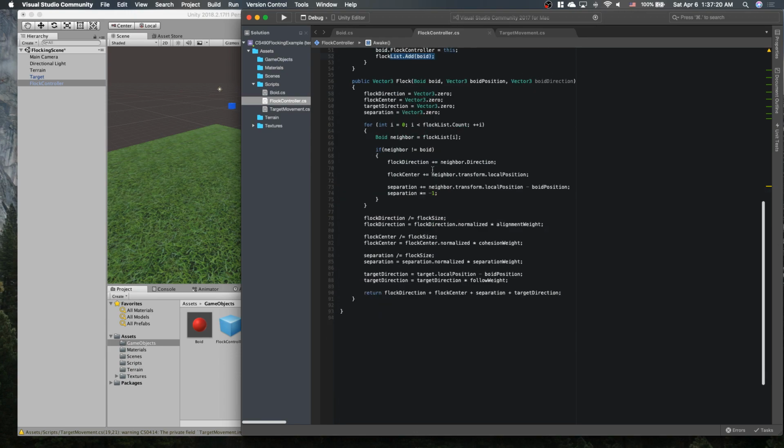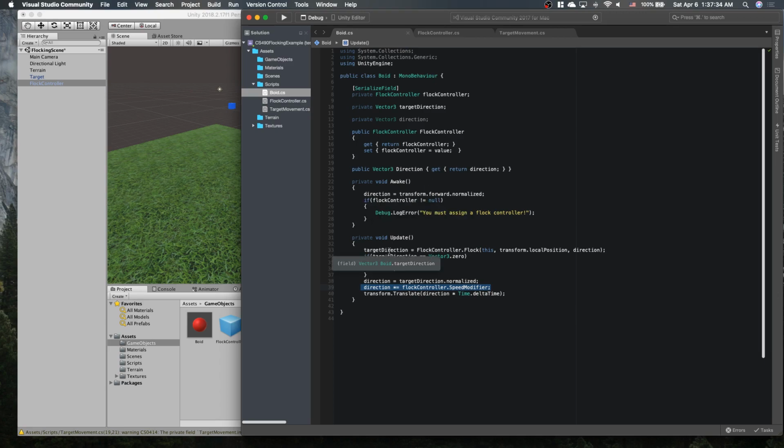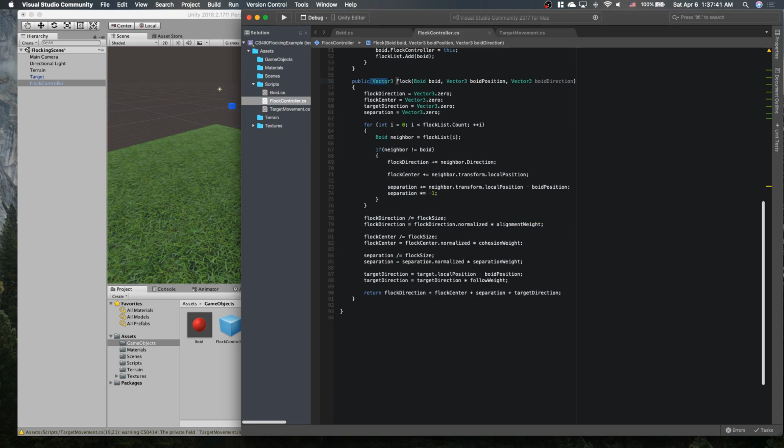And then inside of public Vector3 Flock is where I allow the script to control the speed and direction of everything. So if we see here, we do flockController.Flock, and this is where it calls this. And so you'll have the boid position and the direction it's going.